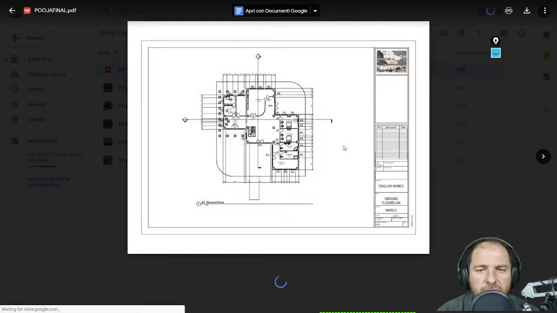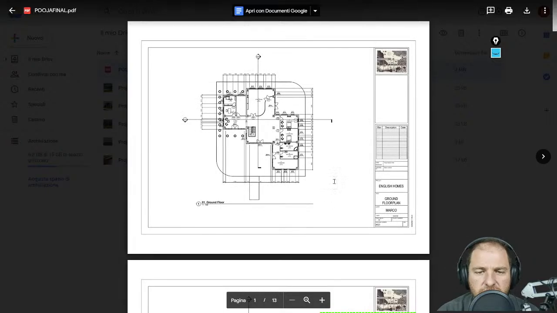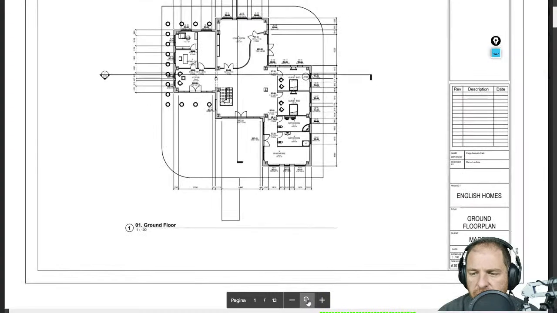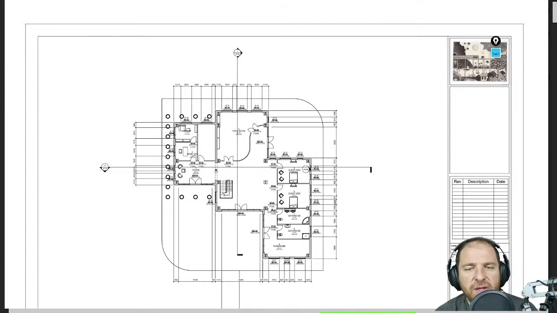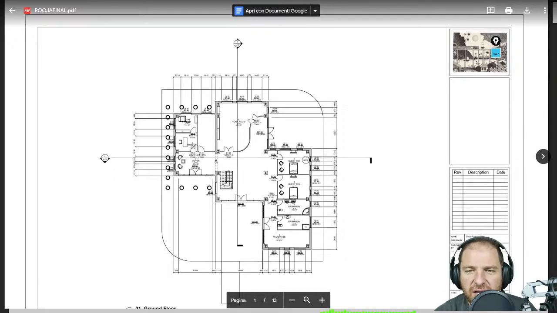Okay. So, okay, I open. Okay, let's see. First of all, we go here and we have this building with an entrance. Then we have a yoga room. Very nice. And then, okay, we have guest bathroom, bathroom, wardrobe. Very nice.